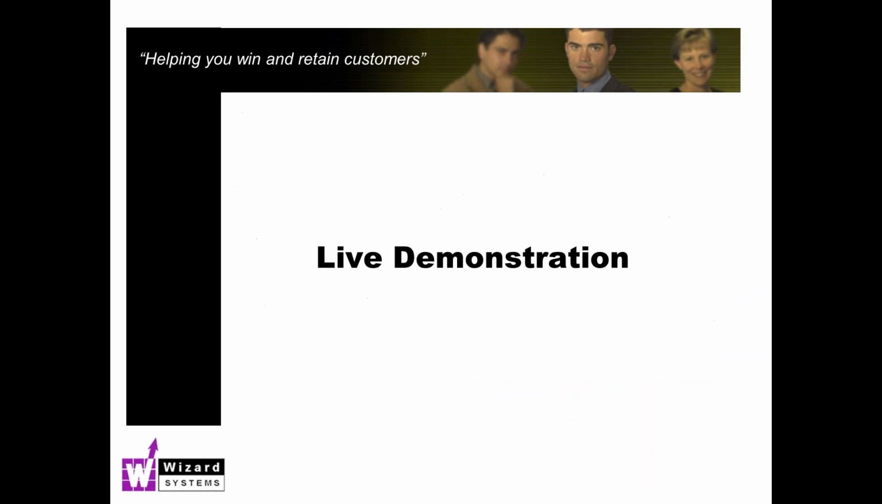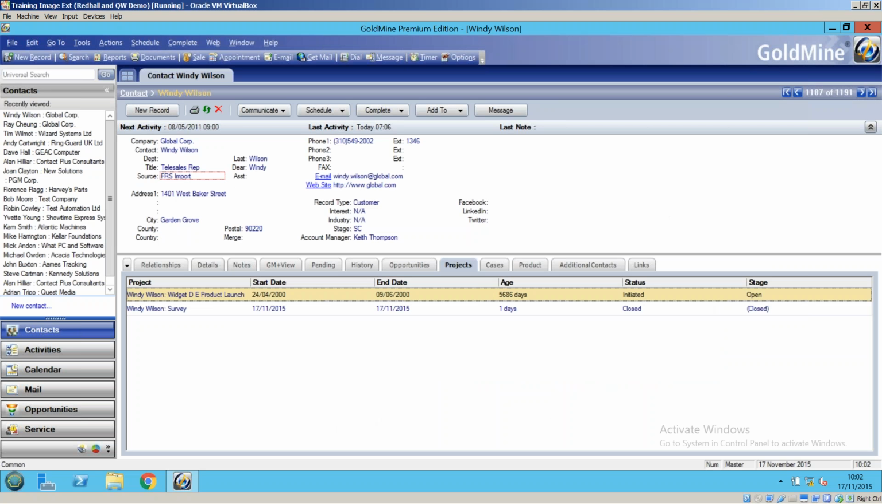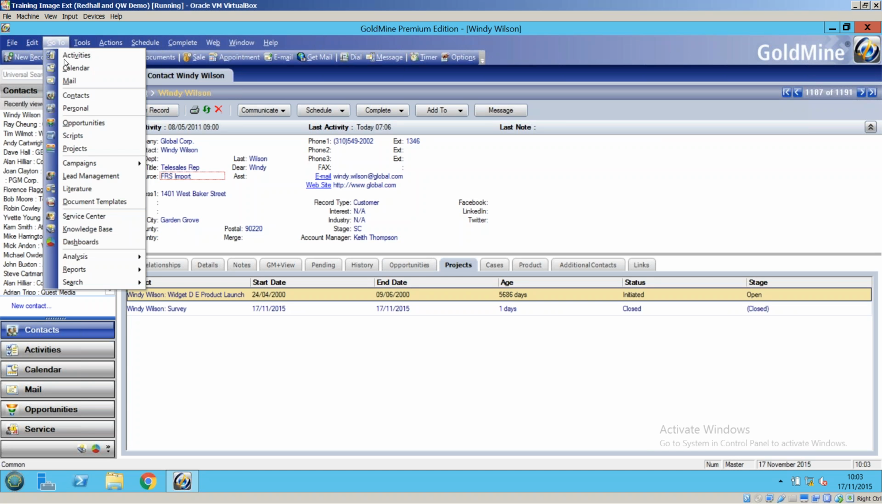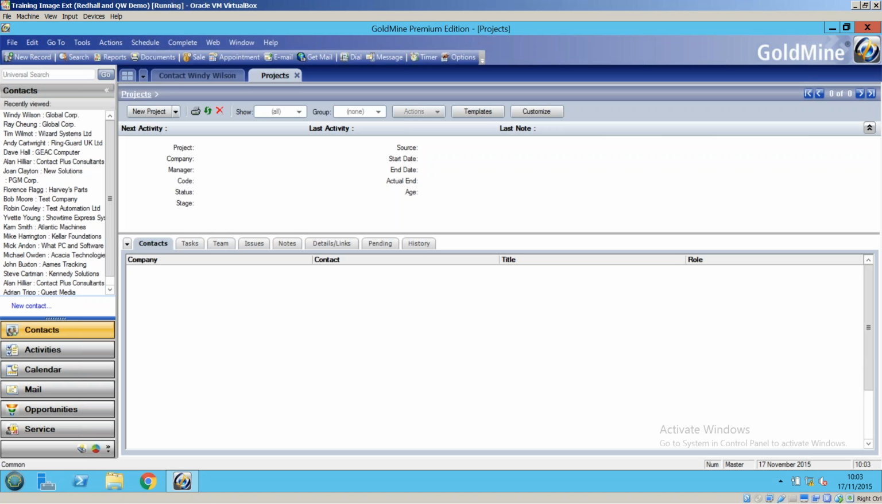Okay, let's dive into GoldMine then and take a look at the project manager. So here we are. We're looking at a contact record, a client's record here. And along the main tab bar, you can display this tab called Projects to display any project that this contact is linked to. You can also get to your projects to see all of your projects from the Go To menu on your top main menu line. And there we are, there's projects.